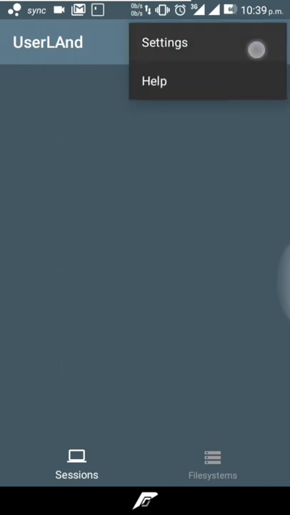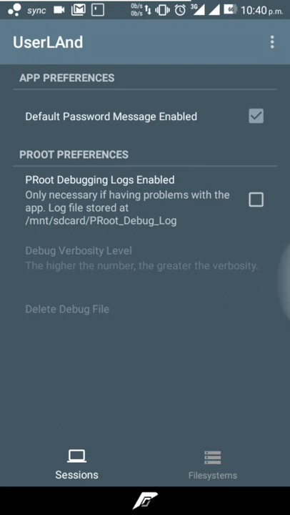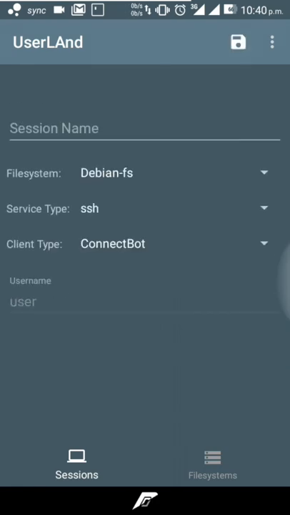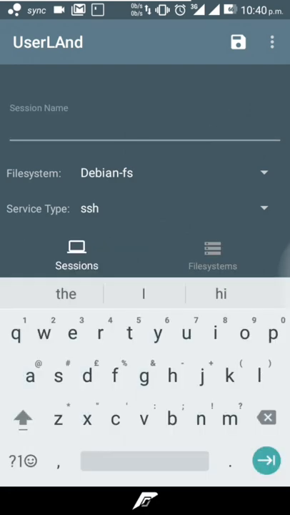Let's go ahead and check the settings. And in the settings you can see the debugging mode. If you need the debugging logs, you could check this box here, but I don't need those debugging logs, so I'm good to go. And let's tap on the plus sign there for creating a new session, which will help you to set up the image for either Ubuntu or Debian.